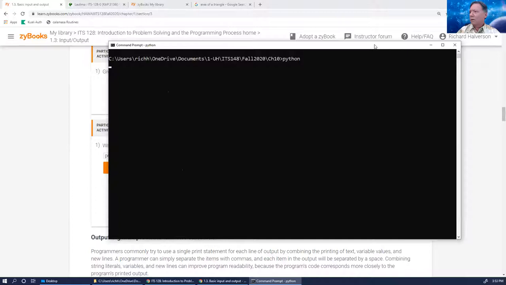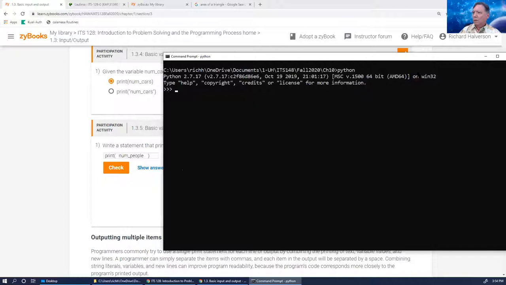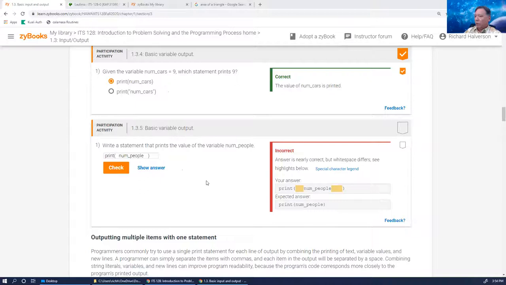Okay, now I can do num people equals 5. Now I'm going to say print parentheses num people. This is the correct answer. Now I'm going to say print, space, space, space, num people, space, space, space, and it works. So I just wanted to check to see if this textbook is trying to force you into some sort of style. You know, it's just not cool to have spaces like that, even though Python really doesn't care. But let's just do what the textbook wants. All right. Now it's perfect.